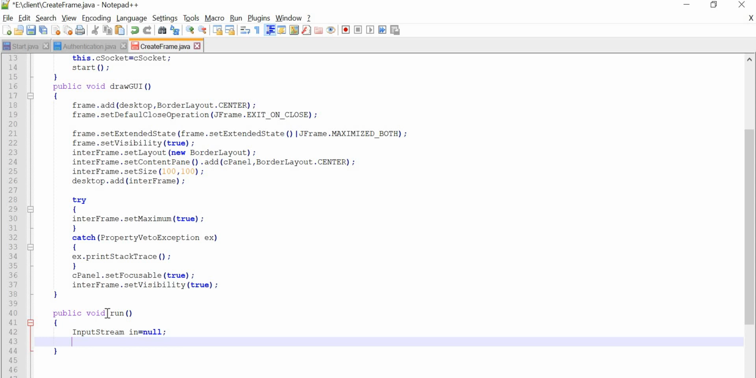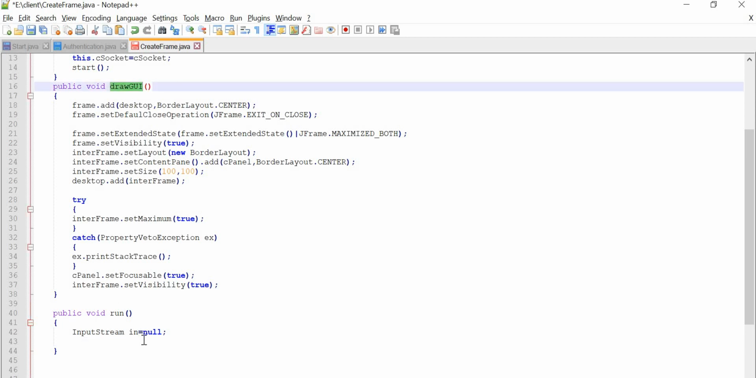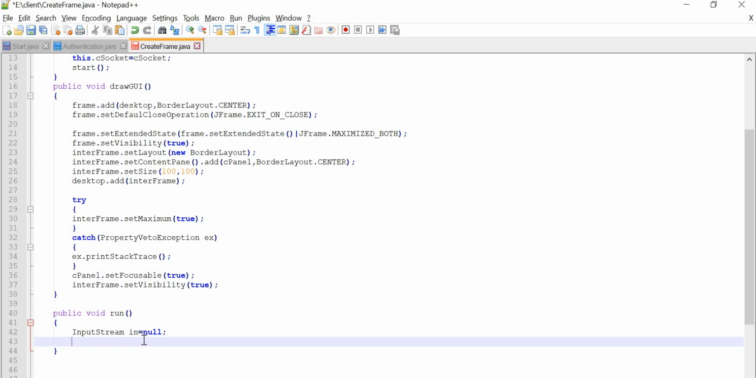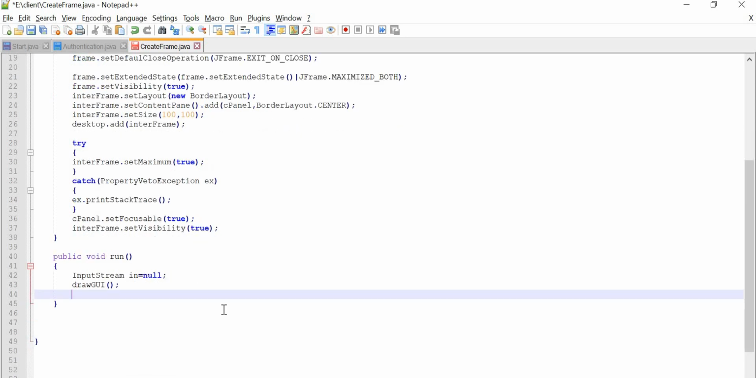Now what we will do, we will start our GUI. Already we have created the GUI with the method of draw GUI. So after we read the screen, we will start the GUI. So drawGUI will be called, and then we will take the input stream in our in.